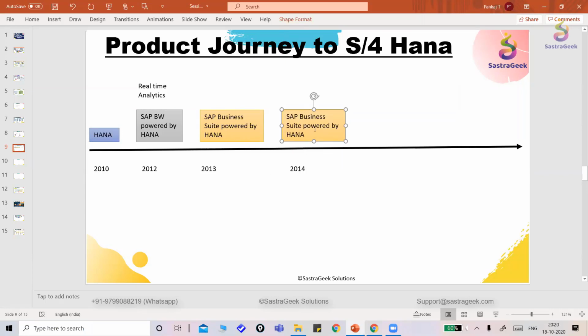And from that product only, SAP actually got the big success in HANA. I'll write here Simple Finance. What is that Simple Finance? That we will discuss then. If you are able to understand all this, then you will definitely understand the last one, that is, in 2015 SAP launched a separate product.